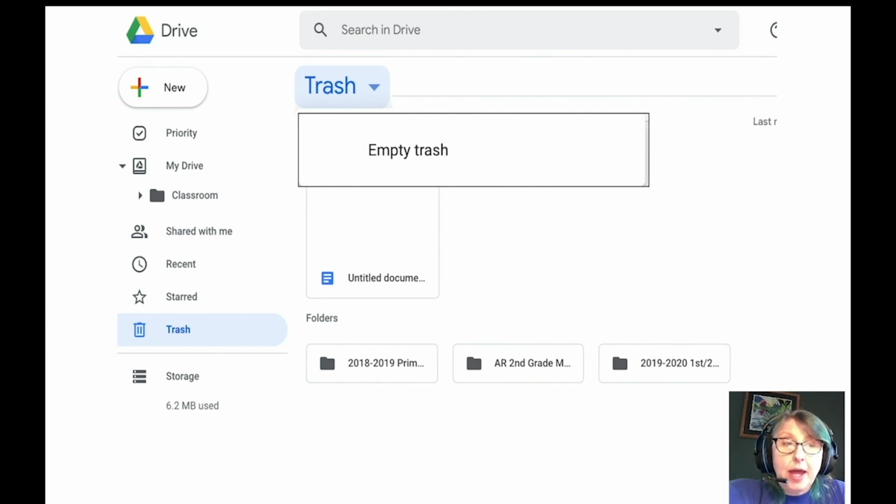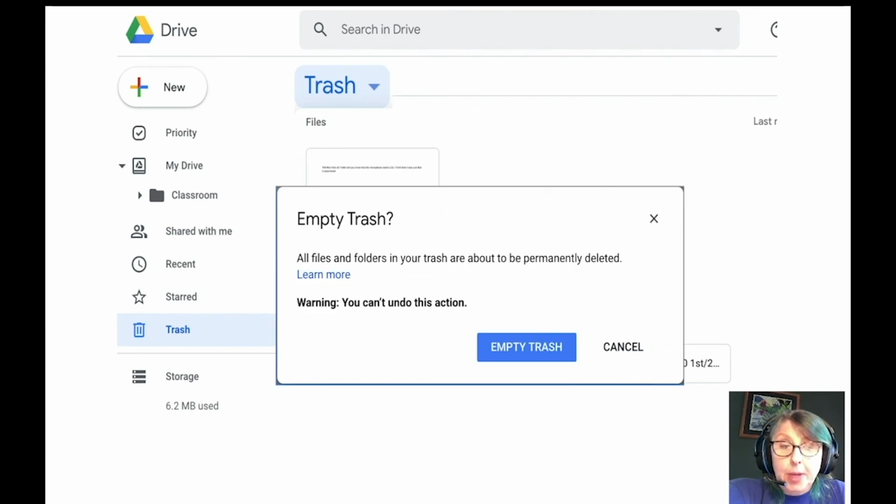So we do that. We'll get a scary message saying that we're going to be doing a permanent action and we cannot get it back. So if you're sure, you're going to hit empty trash and that will empty the bin.